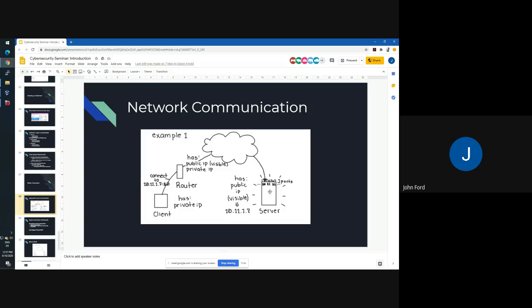Now, a server, on the other hand, is a special type of computer that's set up so that it has direct access to the internet. It does not have to go through a router. So it generally only has a public IP.